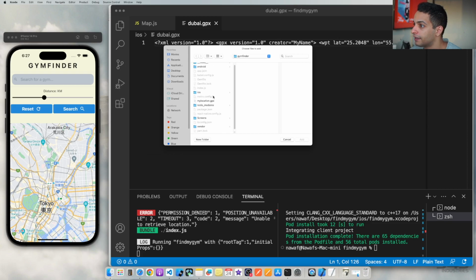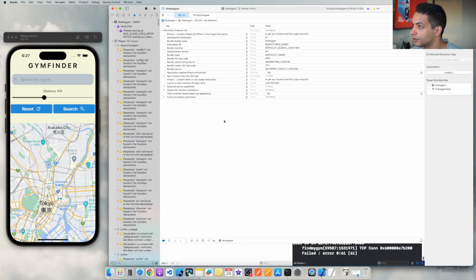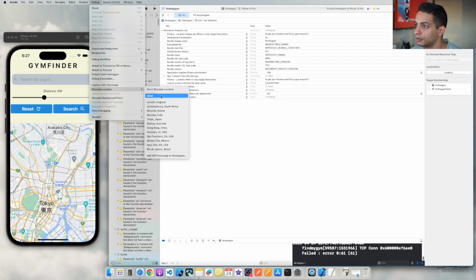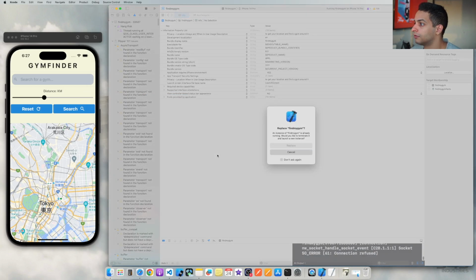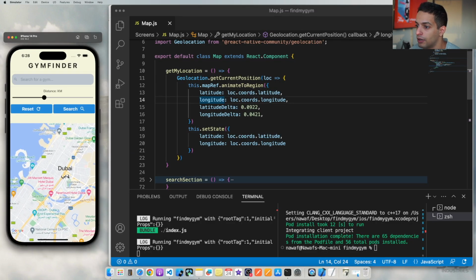Go find that file that you just created. Find my gym. Where is it? Dubai. Add. Now it's added. Make sure it's selected. There we go. Now refresh. Now I managed to recenter the map to my location, the simulator location.